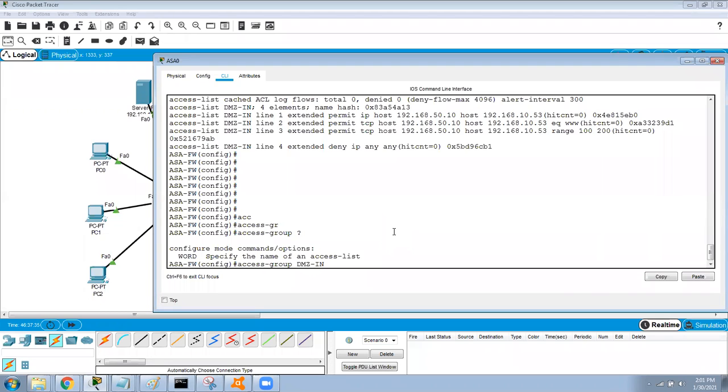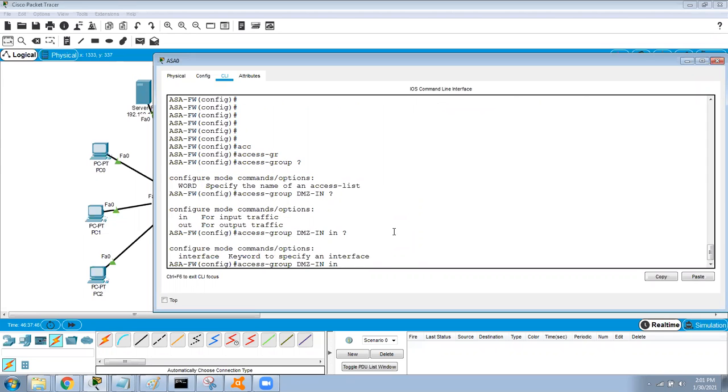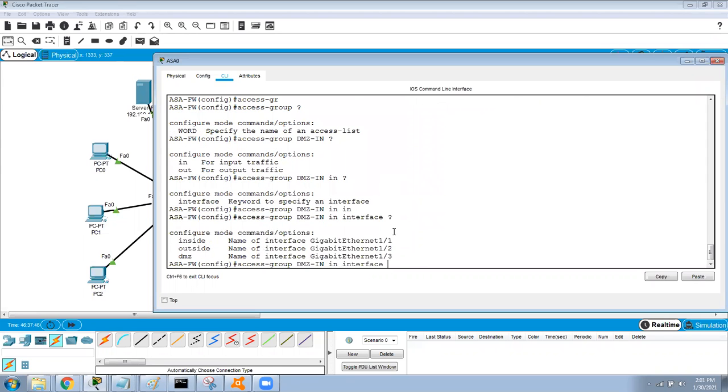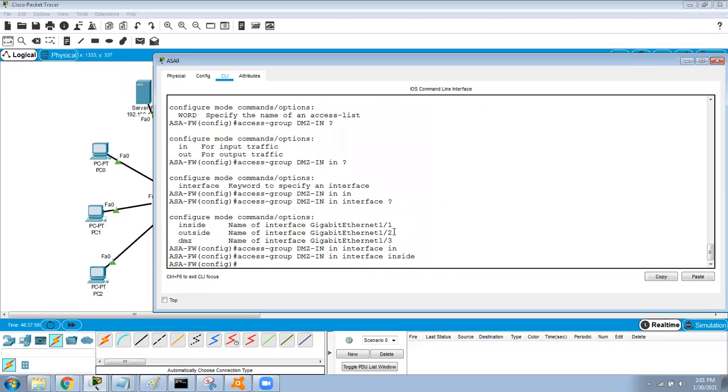DMZ to in. Okay, so in or out. What I want is this traffic to go into my inside. So in interface inside, there are multiple options, or you can say out interface DMZ. That option is also available. So this is done.